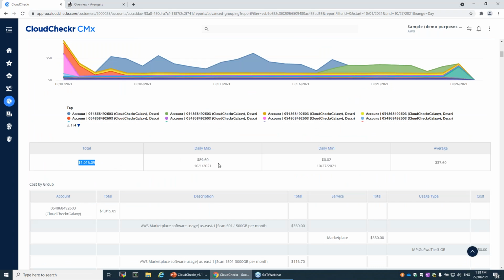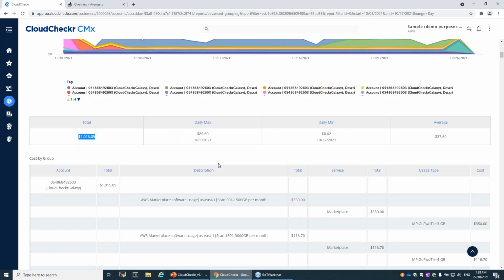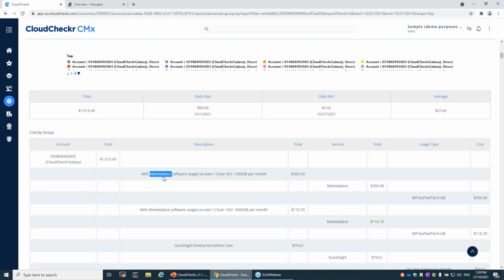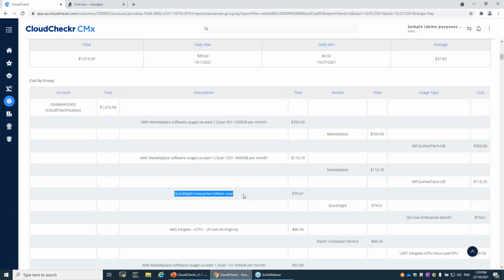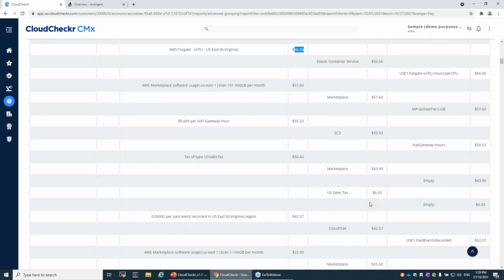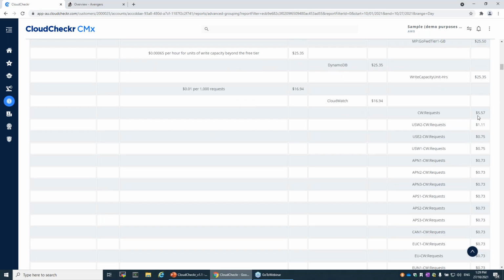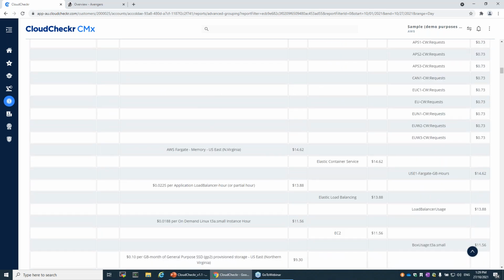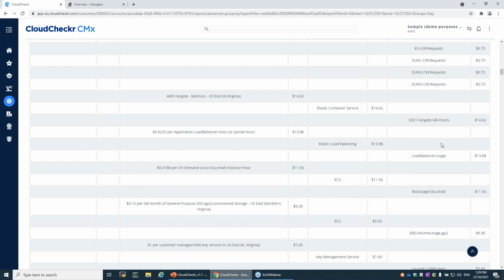But why? A customer is going to ask you why it cost that much. You can explain to the customer, you have a marketplace software usage of about $350. You have another package software usage of about $116. And then you have QuickSight Enterprise Edition charges. You also have Fargate, which is serverless, for containerized compute at $66.56. Then you can scale down a little bit. Even every single CloudWatch charge, 73 cents, will be there. So it's pretty easy for you to explain to your customer.